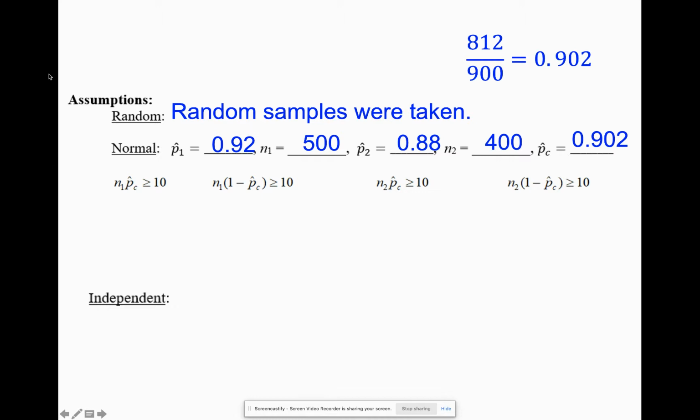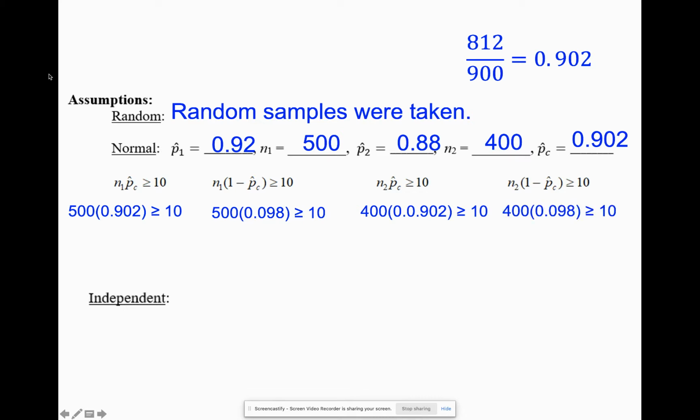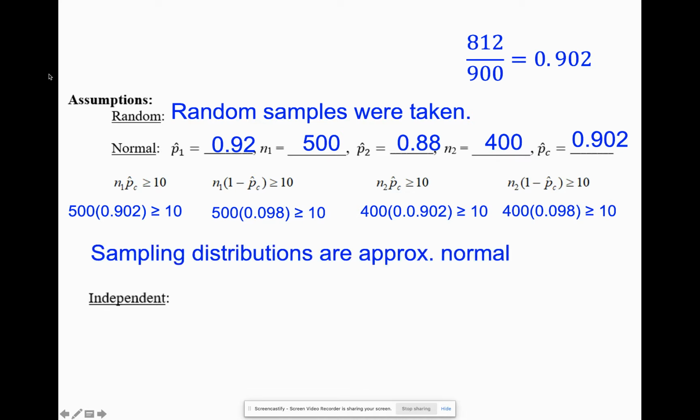So when we check our conditions, we're going to use the two individual sample sizes, but the combined proportion. So N1 times the combined proportion, N1 times 1 minus that combined proportion, N2 times the combined proportion. Oh, notice I have an extra 0 point in there that I don't need. And then N2 times 1 minus the combined proportion. Those are all greater than or equal to 10. So that tells us that our sampling distributions are going to be approximately normal.